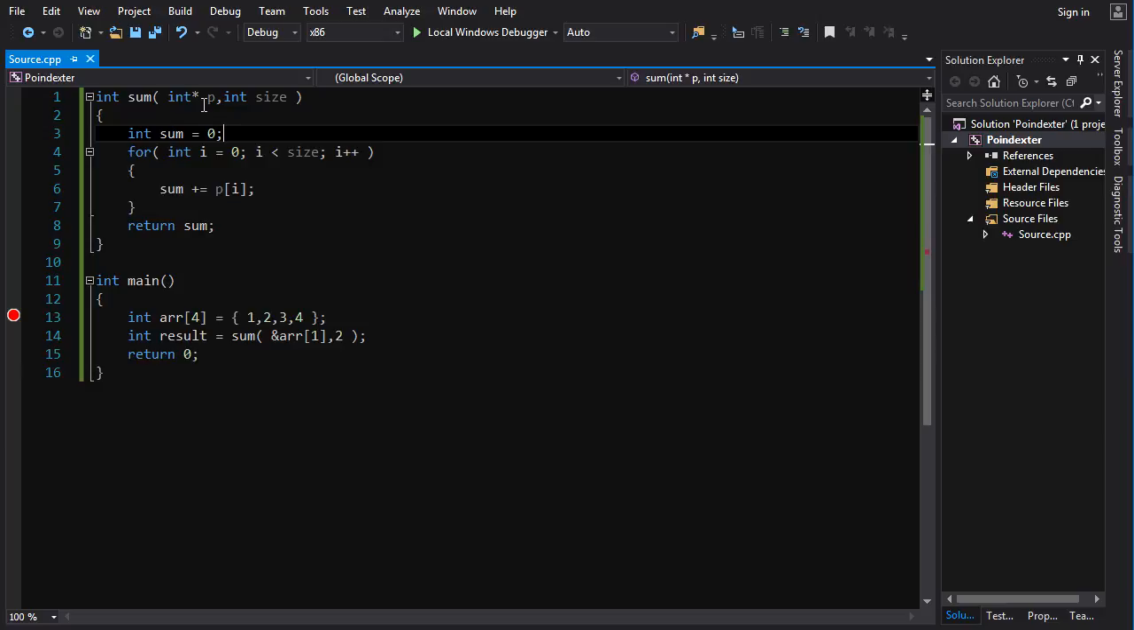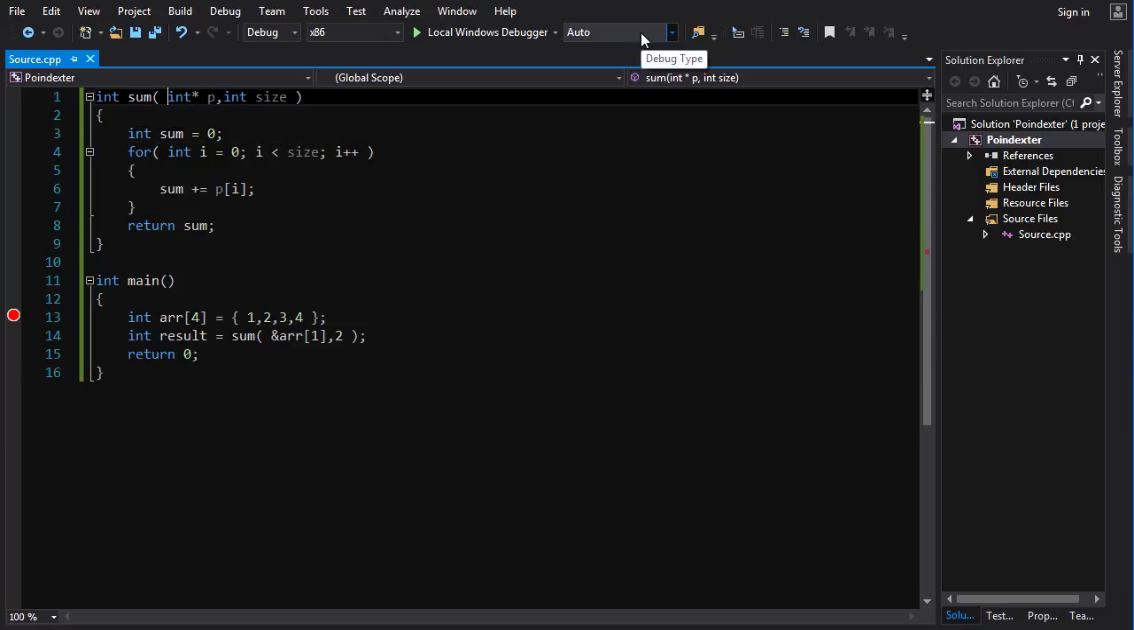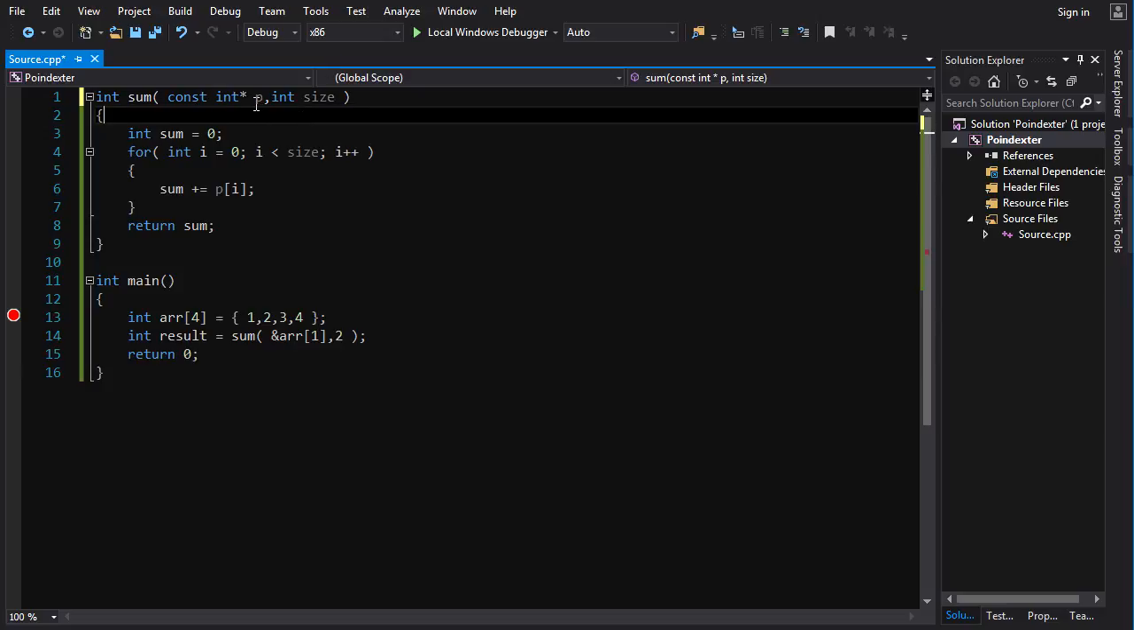We've got this int pointer here, pointer to int. If I make it a constant int pointer, what this means is that this pointer cannot be used to modify the thing it points to. Take a look at this sum function. All it's doing is it's reading values from the array, but it's not changing the array in any way. So the smart money is to make this pointer a const pointer, that way enforcing the contract that we will not be modifying that array.